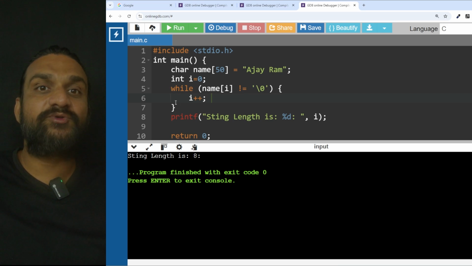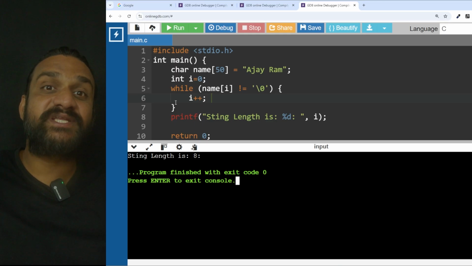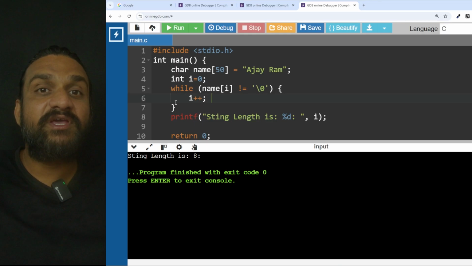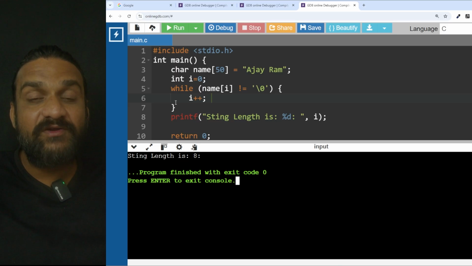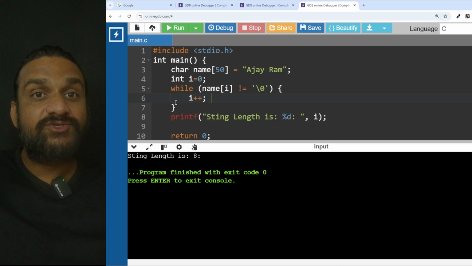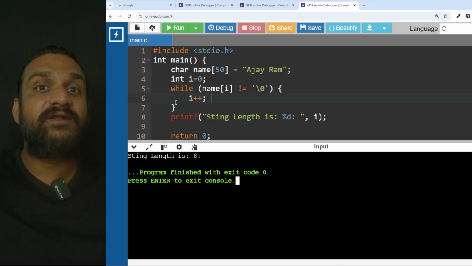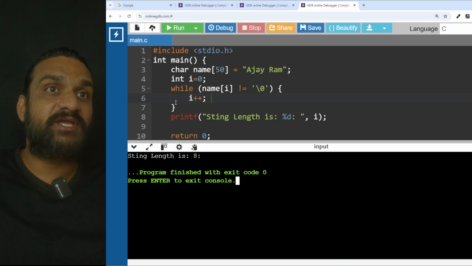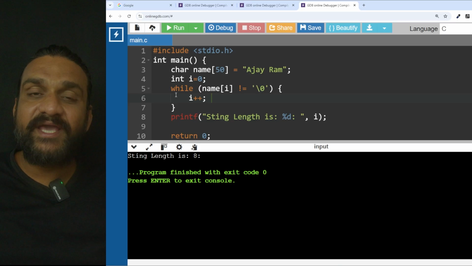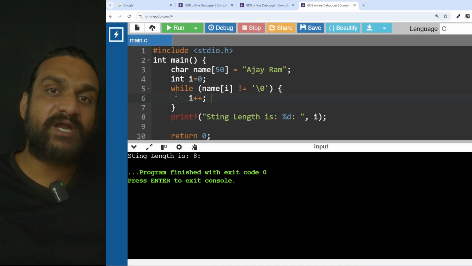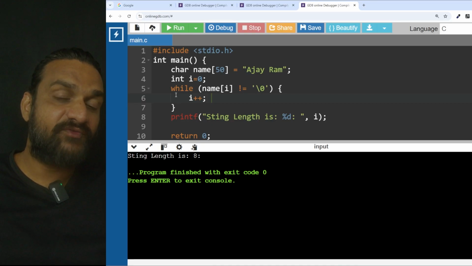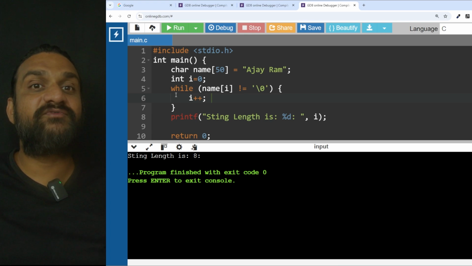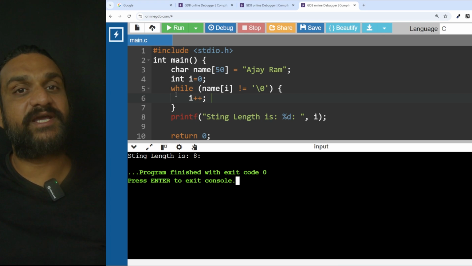So what C is providing is some inbuilt string functions. In those inbuilt functions, we have a function called strlen, an inbuilt function in the string library. By using that strlen, we can get the length of the string without writing this program again and again multiple times in the programs. We can get the length of the string by using the built-in functions of the string. Those built-in functions we will try to understand in our next class.